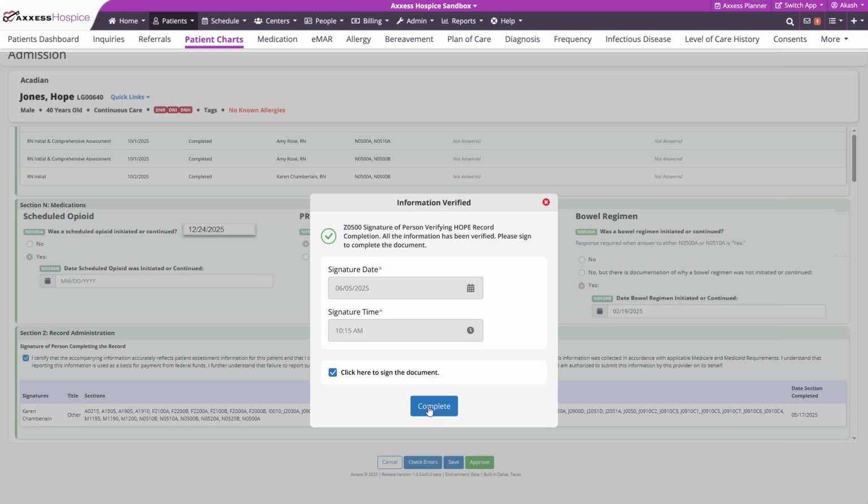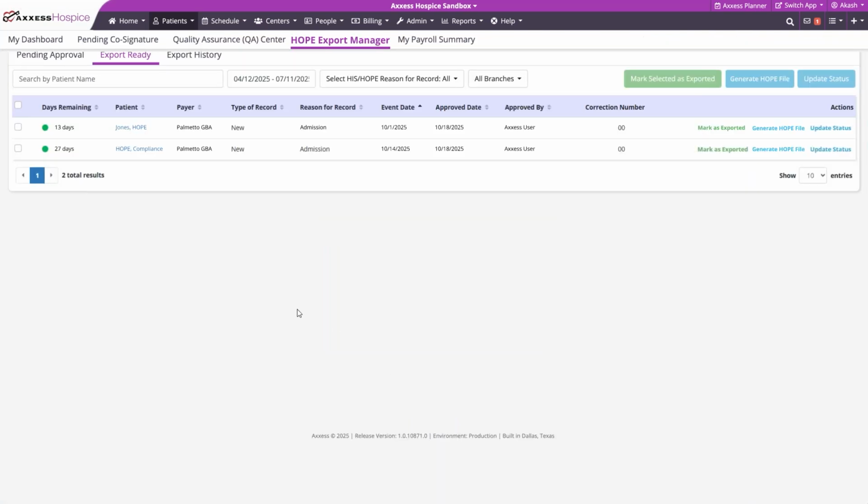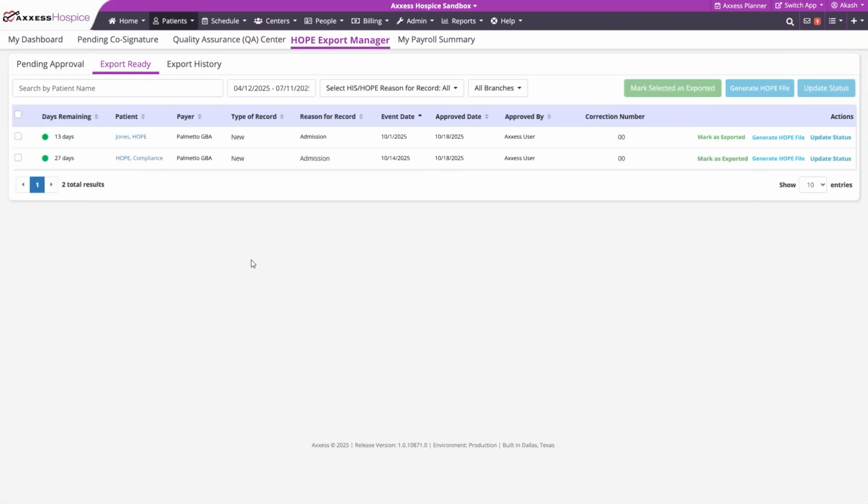Once the record has been approved, it will move from the Pending Approval tab into the Export Ready tab. When a record reaches the Export Ready state, the user can now generate the XML file required for submission to iKeys. It is important to understand HOPE record submission is part of the Hospice Quality Reporting Program, a pay-for-reporting program.